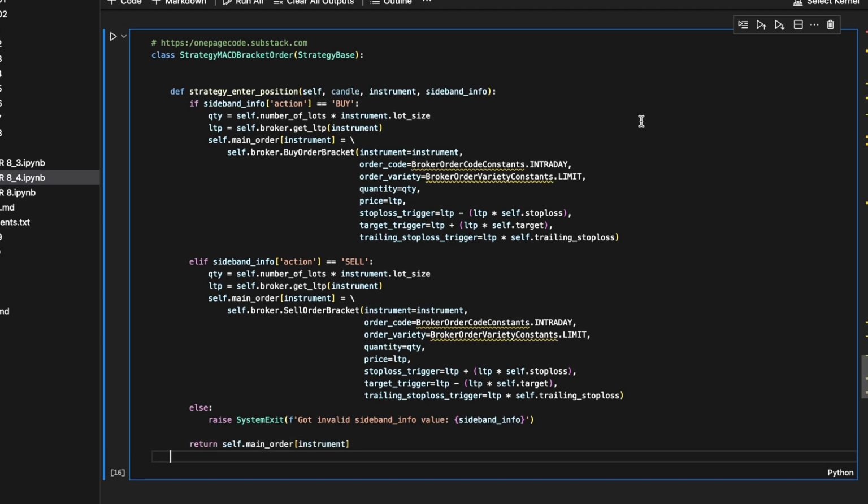This code is a part of a strategy called strategy mixed bracket order in algorithmic trading. The strategy enter position function is used to enter a position in the market based on the given sideband information. If the sideband action is buy, it calculates the quantity of lots to be bought, gets the last traded price, LTP, of the specified instrument, and places a bracket buy order using the broker's buy order bracket function.